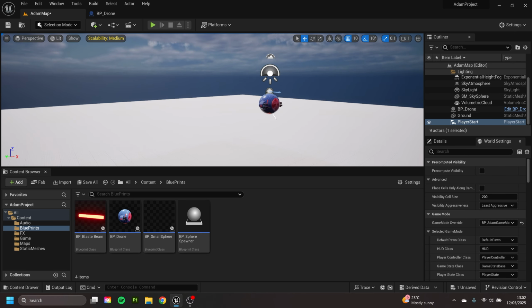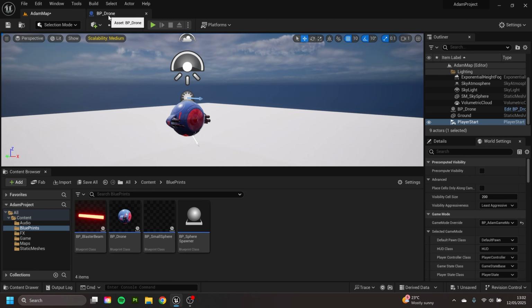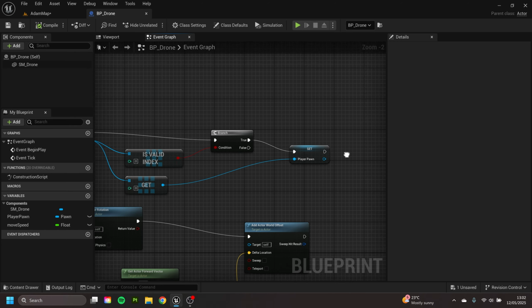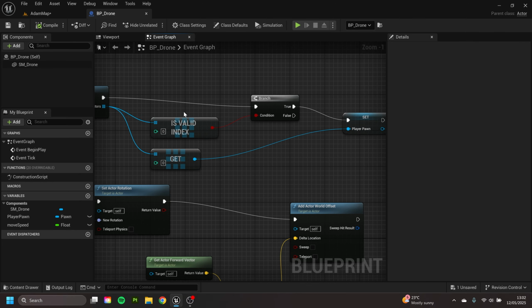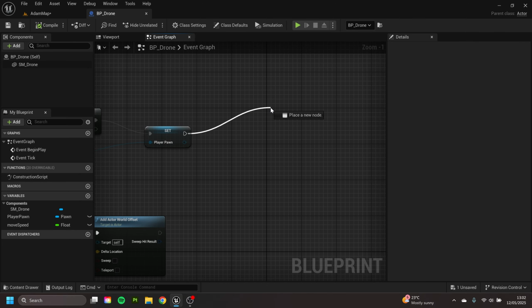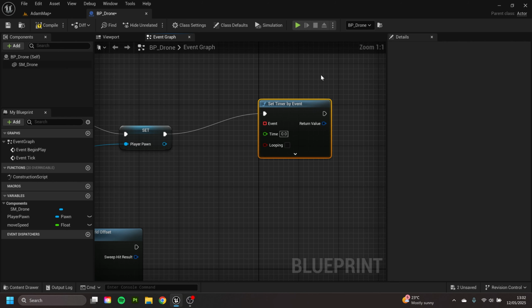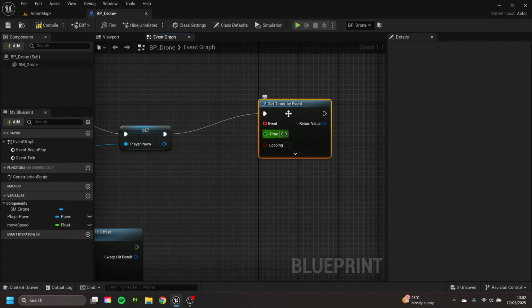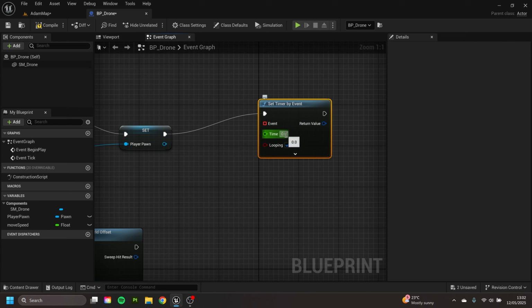It'd be cool if he could shoot at us, which is what we're going to do now with our blaster beam. So let's go to our drone, and let's set it up here, up in our event begin play. After this code has been executed, we want to do this. What we do is set timer by event. Because I've enabled looping, whatever we tell this node to do will happen once every 2 seconds.